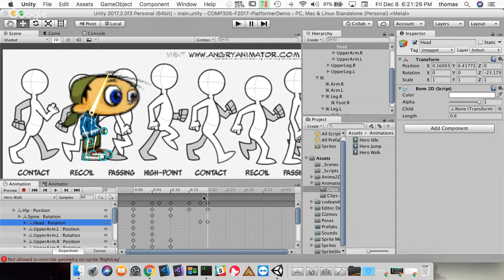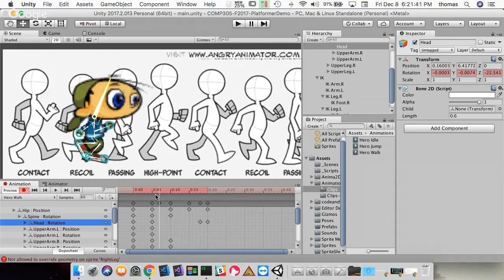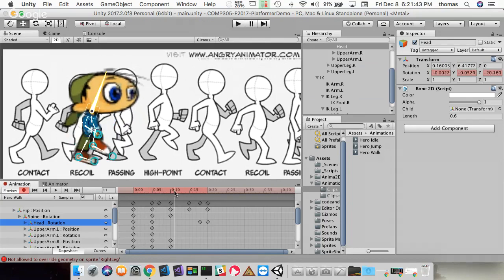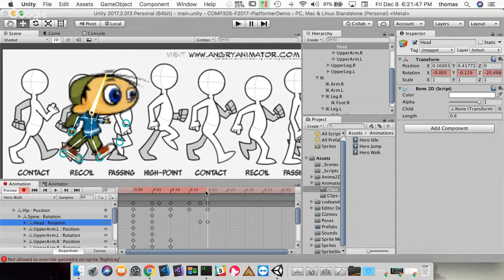Save. So messed up here a little bit. That's okay. And then we're going to go to frame 25. And we're going to go now on contact. So he had a high point, so high point, right? And then contact, and then recoil is going to be low, right? So he's going to go to a low point, the same point as we had in recoil before. And that was the second one, right?